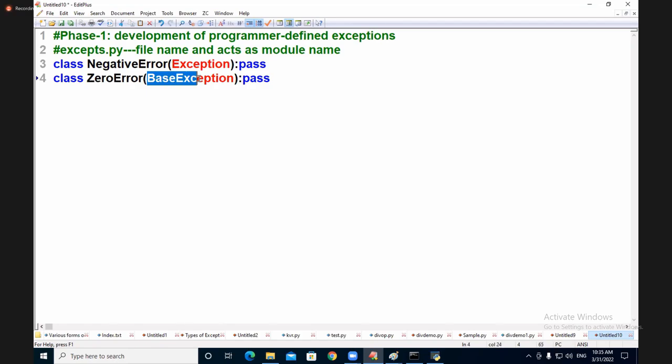What are Exception and BaseException? They are called super classes. About superclass and subclass, there is the inheritance topic. There I will explain once again: single inheritance, multi-level inheritance, hybrid inheritance, hierarchical inheritance. So many inheritance types are there, which I am explaining in detail. So nothing to worry about it.